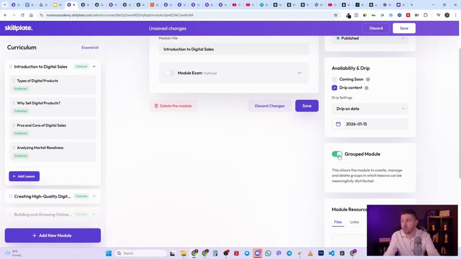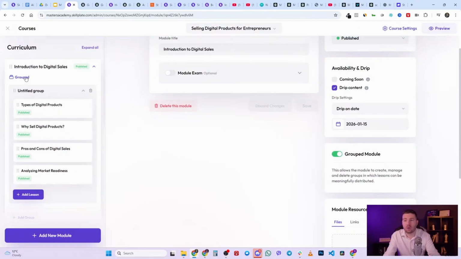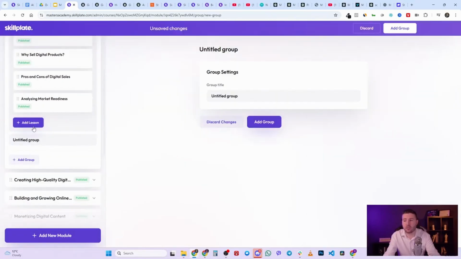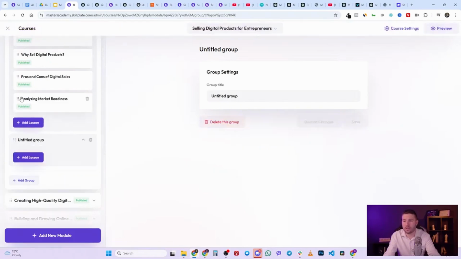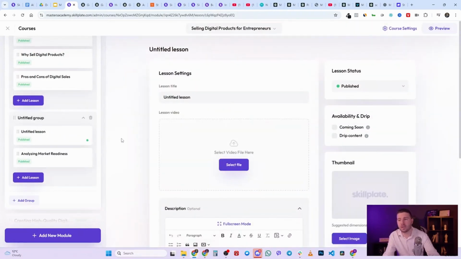So what this is going to do is it's basically going to create different groups within the modules, and so you can not just add lessons, but you can also add different groups and then move lessons into those groups, and so on. So first you need to create the group, and then you can add lessons to the groups, and kind of decide to order them in any kind of way.